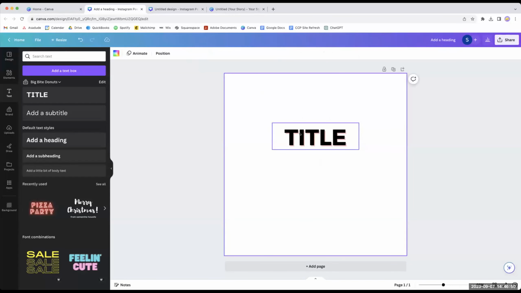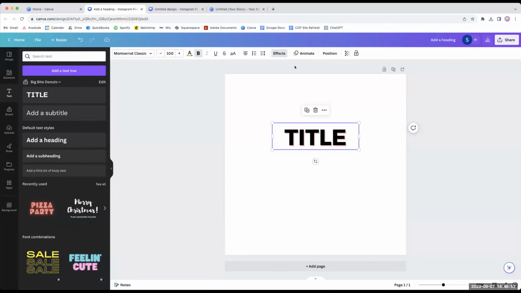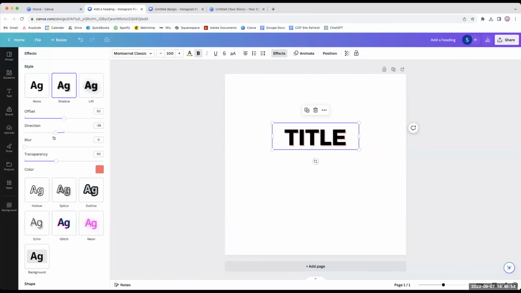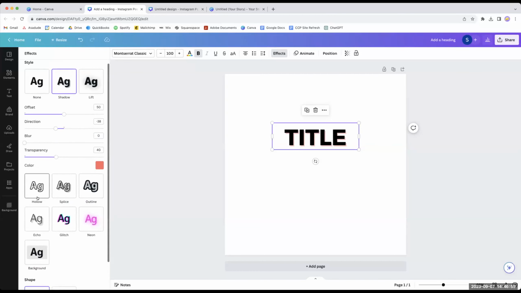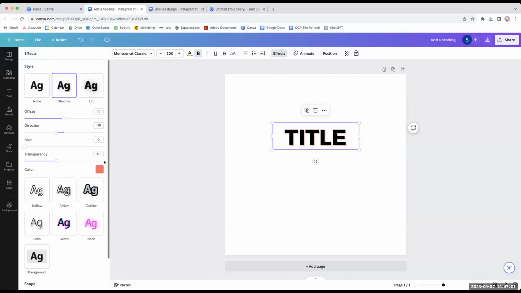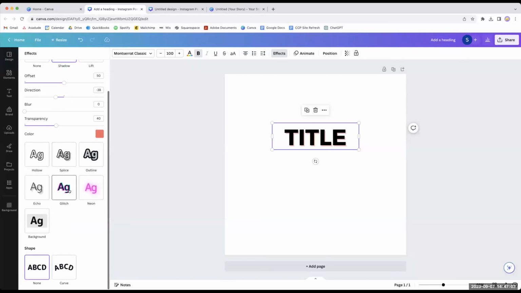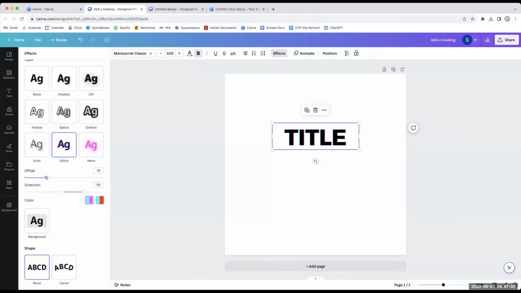But again, to get here, you just select your text. You're going to go up to effects and it'll open up this sidebar for you. The rest of this stuff is more aesthetic. Definitely encourage you to play around, see how these different effects work. But like for this one, this sort of glitch effect, not the most common use case, but if you've got a design that calls for it, it's good to know where it is.